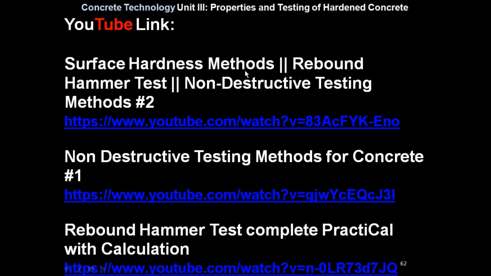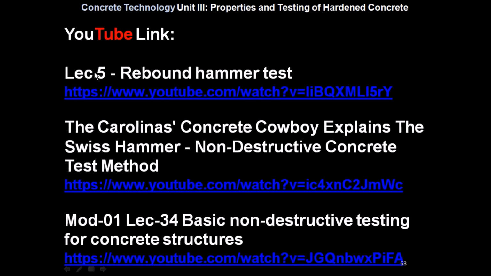Surface hardness methods, rebound hammer test, non-destructive testing methods number 2, non-destructive testing method for concrete number 1. Next YouTube link, rebound hammer test complete practical with calculation. Next YouTube link, lecture 5, rebound hammer test. The Concrete Cowboy explained the Swiss hammer non-destructive concrete test method. Module 1, lecture 34, basic non-destructive testing for concrete structures.